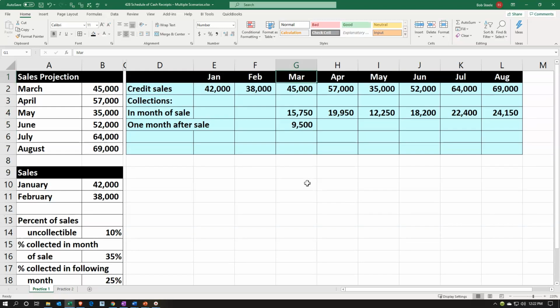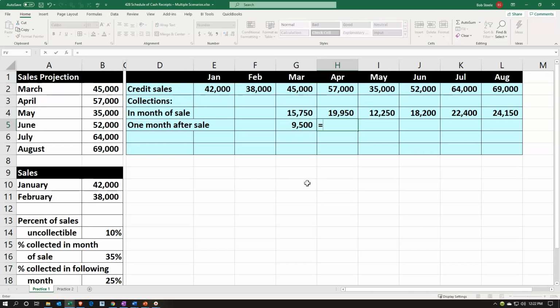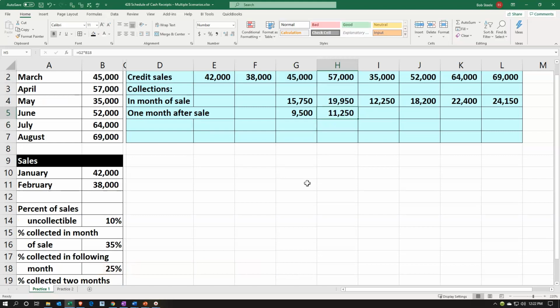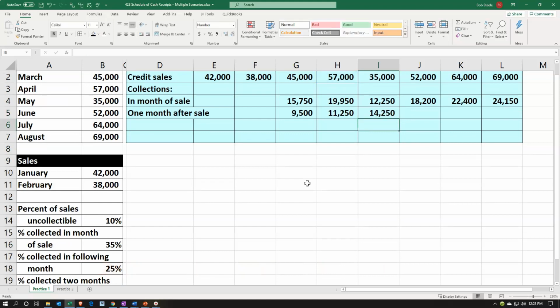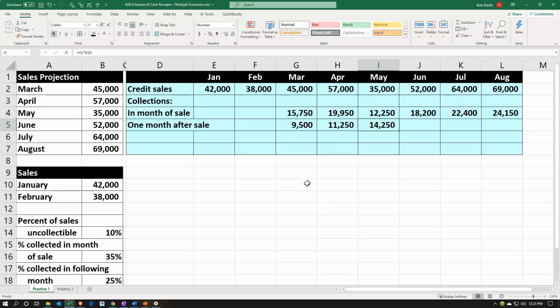Let's do that a few more times, and then we'll do the copy and paste thing. So I'll do it 2 more times. In April, we're going to take the sales that happened in March, and we're going to collect 25% of those. Let's do it 1 more time, and then we'll do the absolute reference thing. In May, we're going to pick up the sales in April times the 25% that we're going to collect in the following month in May.